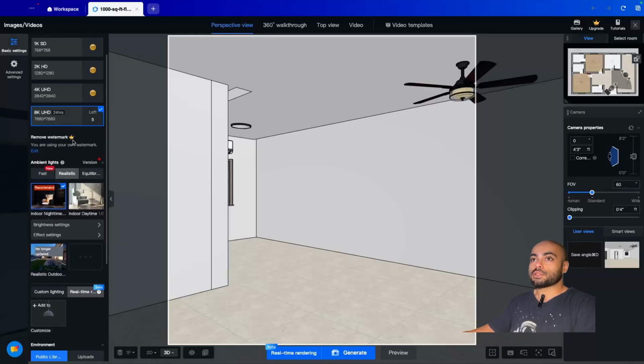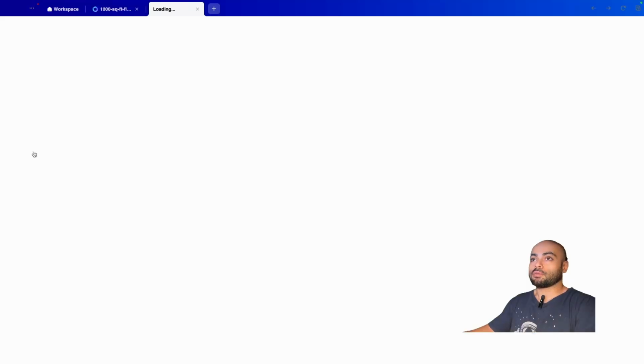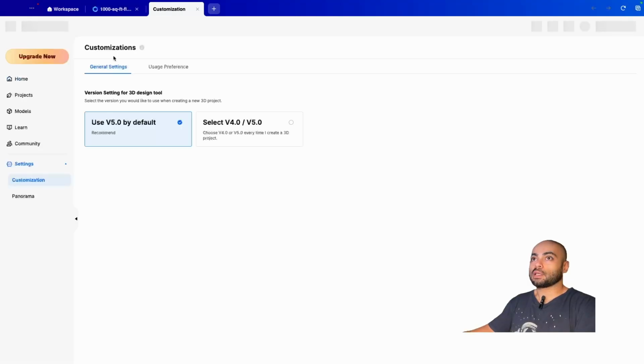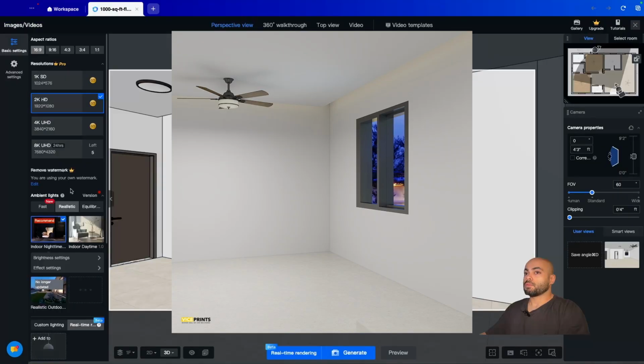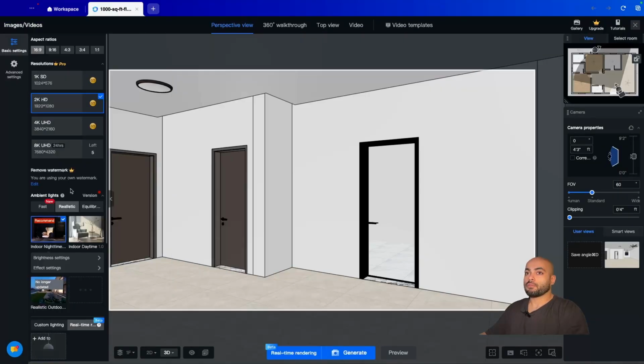Also have an option to set up your watermarks. A lot of people ask about watermarks. So if you just click on edit, I have mine set up over here. Set up your watermark right here and it will turn up in your renders. So back to the home page of perspective view.